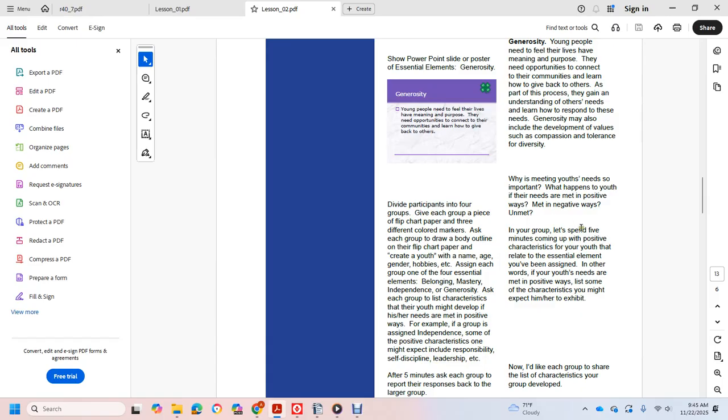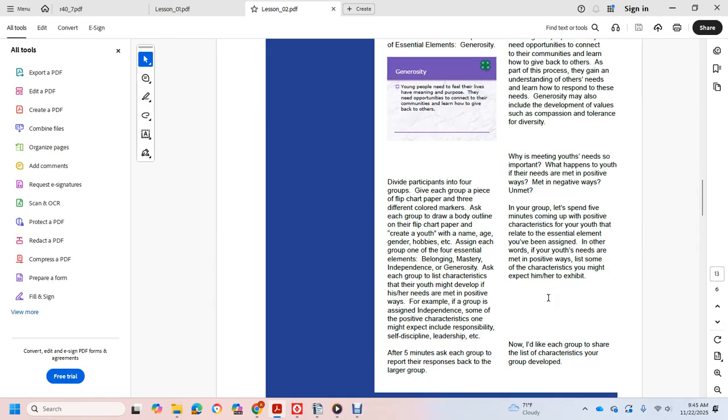In your group, let's spend 5 minutes coming up with positive characteristics for your youth that relate to the essential element you have been assigned. In other words, if your youth's needs are met in positive ways, list some of the characteristics that you might expect him or her to exhibit.